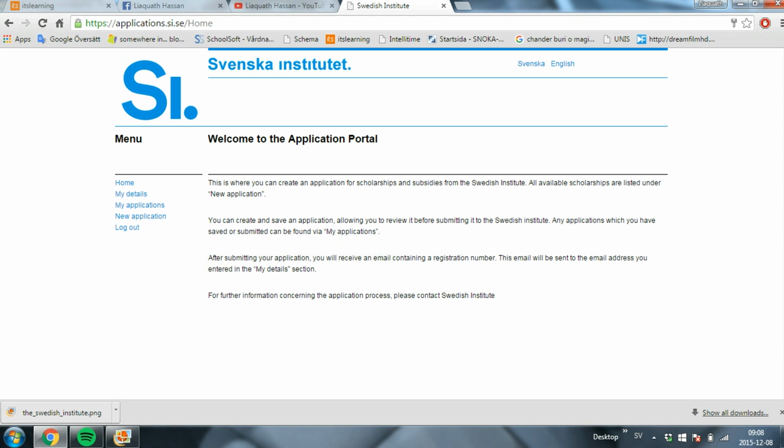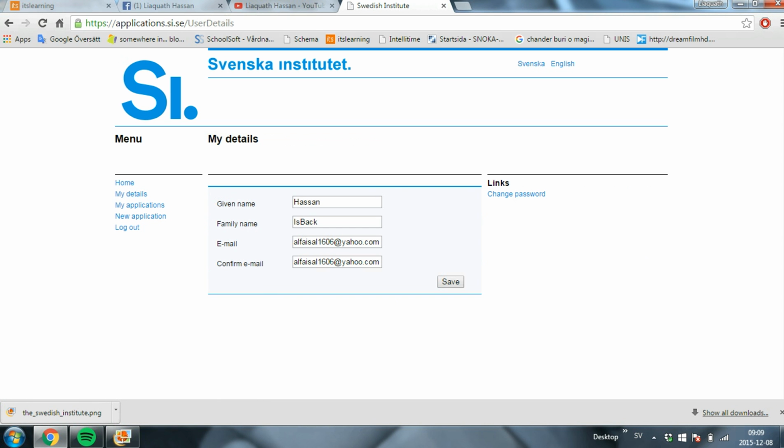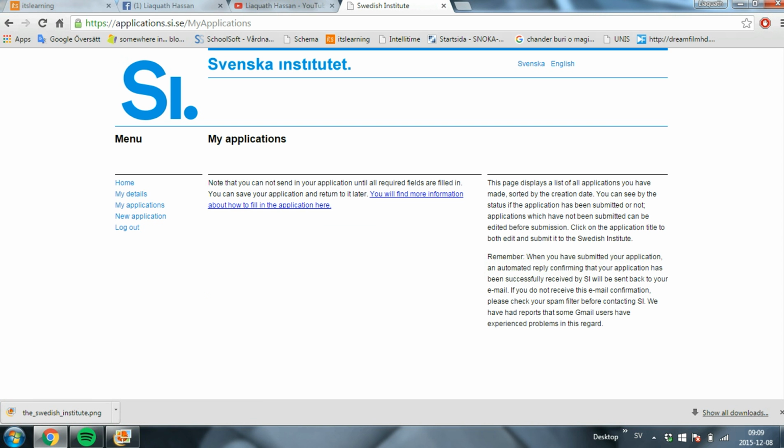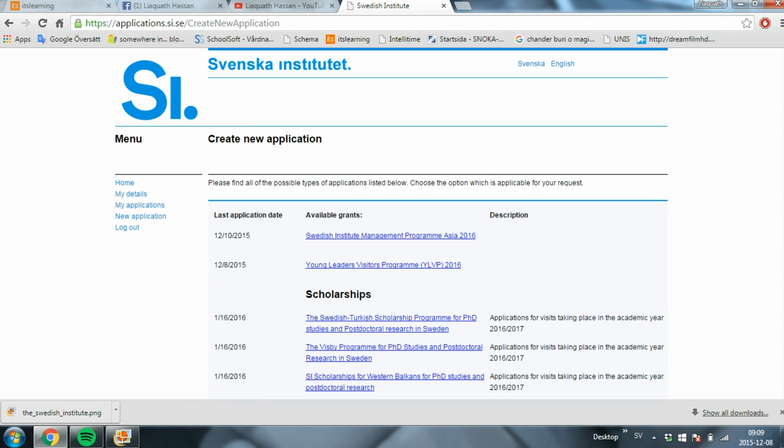Now what you can do is you can apply, you can edit or whatever, but let me show you how to apply to the program. Okay, if you go back to the left side, we have home, my details. In my details you can see that the information I have just put in there, and my application, if you click on there is no application yet, but in future you will see your application there. New application, that's what we are gonna click on. So we need to do new application.